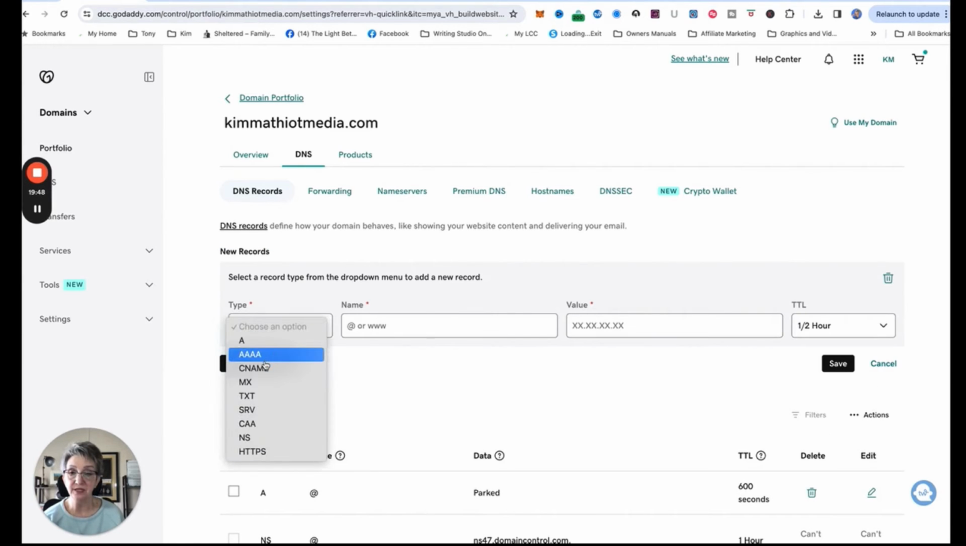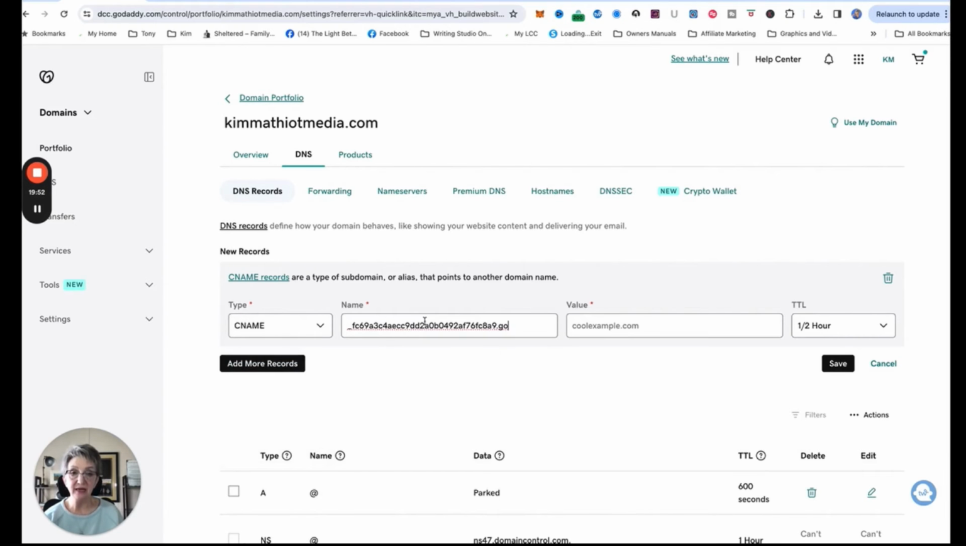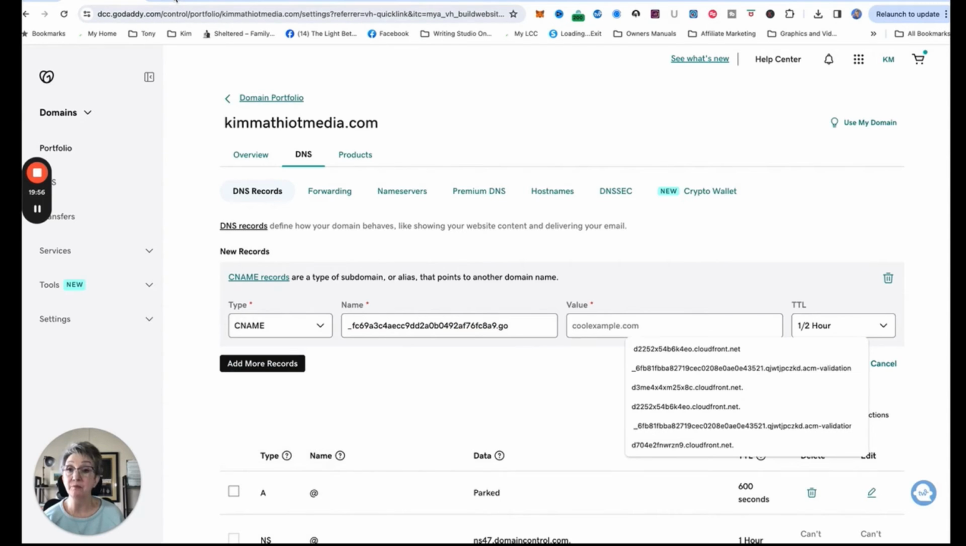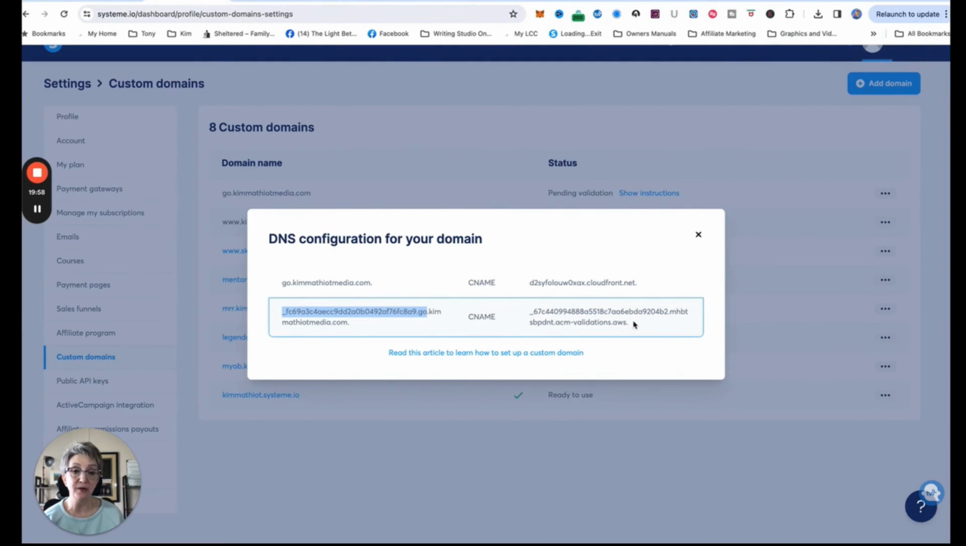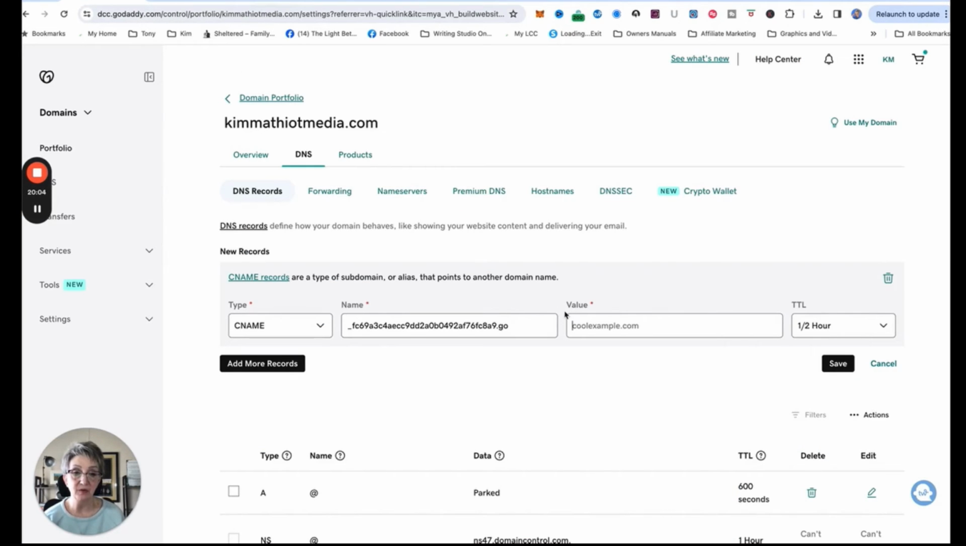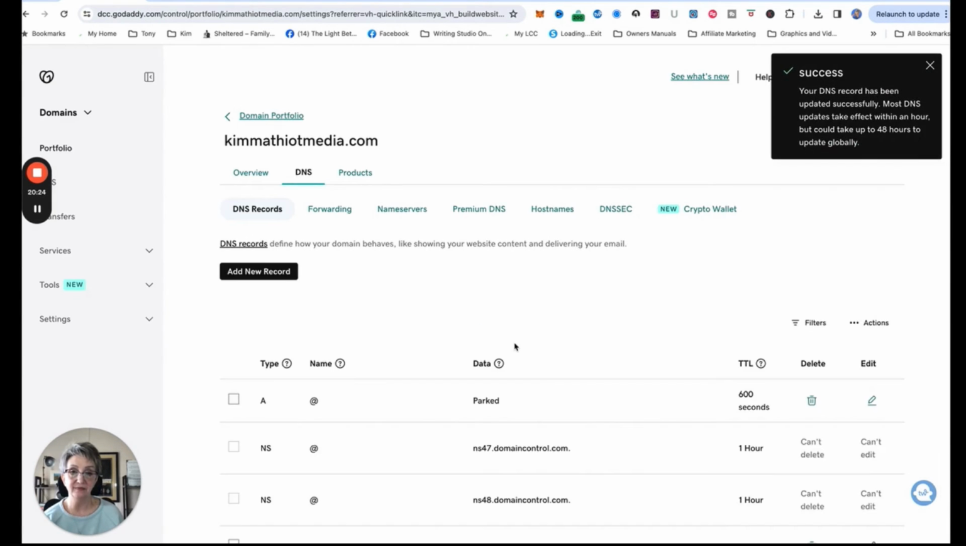I'm going to choose a CNAME record. Name, I'm going to paste that in. And then I'm going to go back to System.io, and now I'm going to select all the numbers and text on the right. I want the whole thing this time. I'm going to go back and paste that in. I'm going to click Save. And now it's created. Okay?